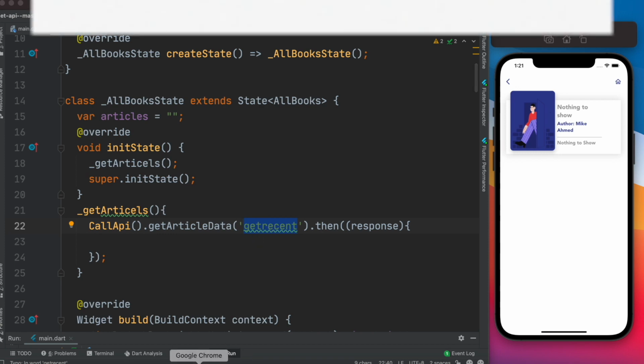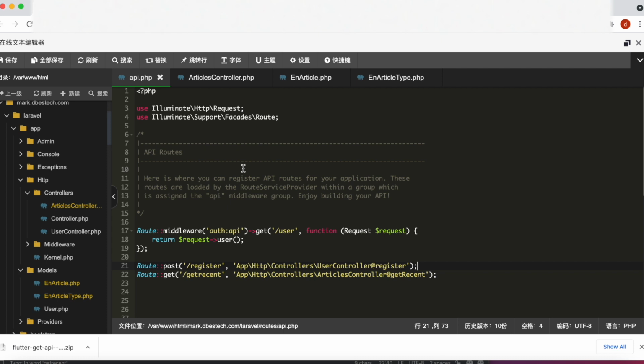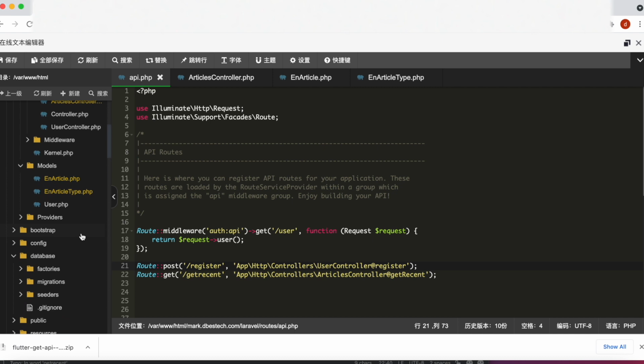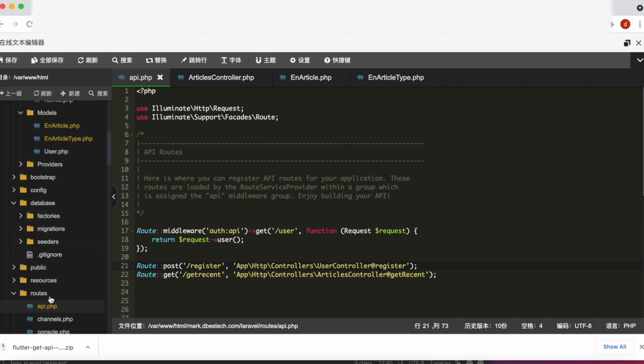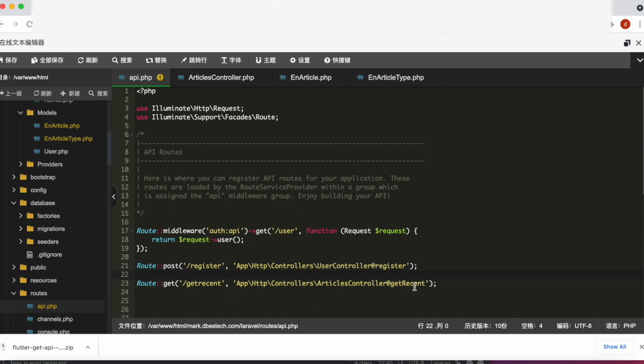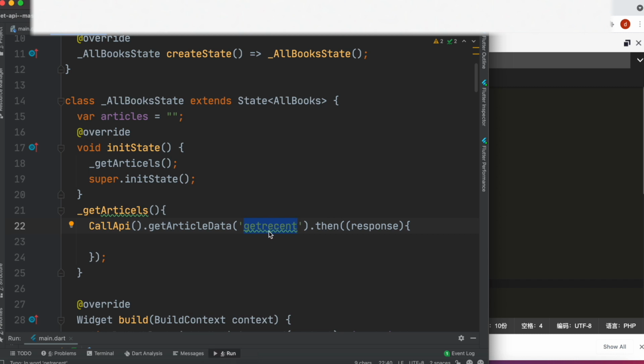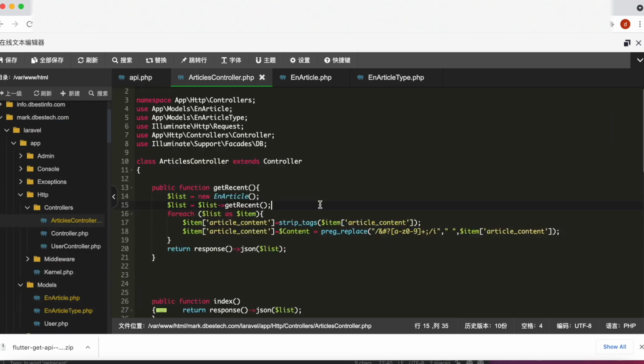So what it does over here, once again, is Laravel. As I told you, Laravel has a dedicated file called API, which sits in the routes folder, and over here you write all of your routes or endpoints. In our case, we are interested in this one, which I already wrote. This is the get recent. Remember, this one has to be the exact same name as this one. In general, they're all small letters, so you don't want capital letters there.